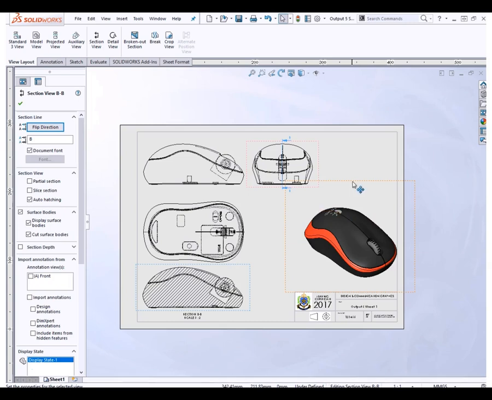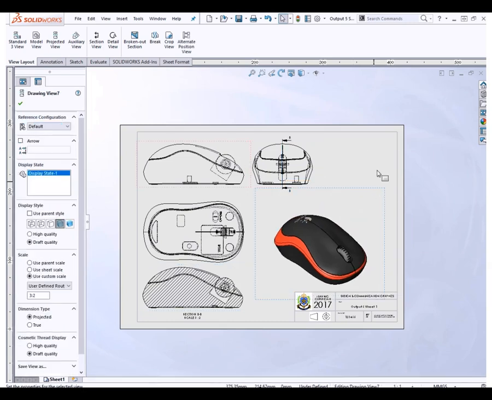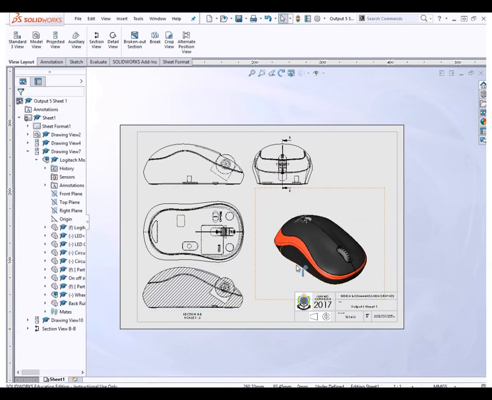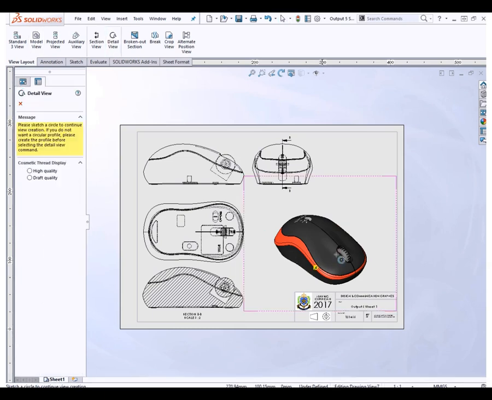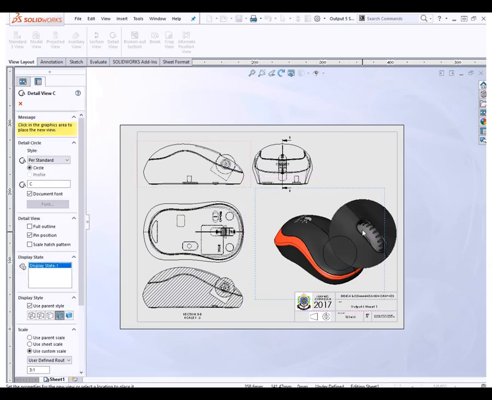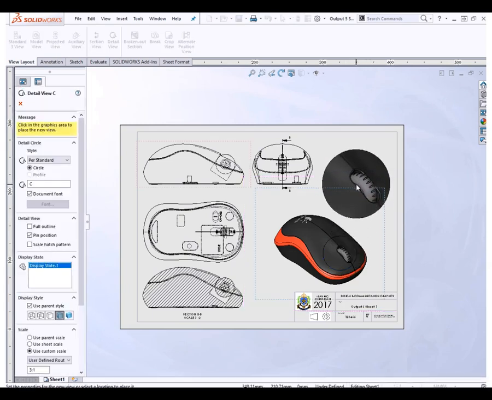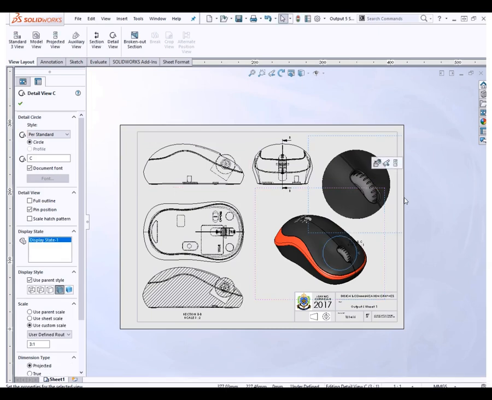I'm going to show you how to put in one more type of view called a detail view. Now a detail view is like a zoomed in view. So in view layout we go to detail view. You probably use the 3D view here to project it. I want to get an image of the mouse, basically a zoomed in bit of the mouse. So I'm just going to click in there. It drags a circle, and then if we move it up, you can see that it's a zoomed in view.